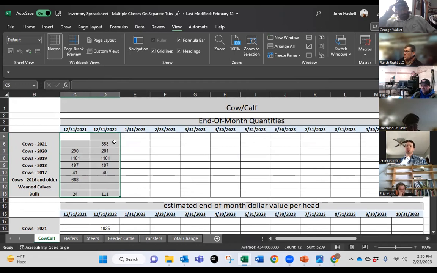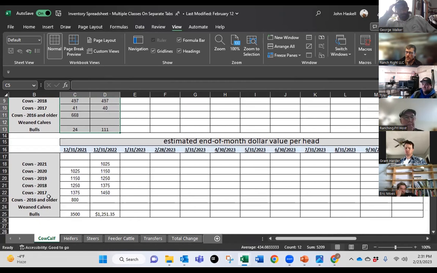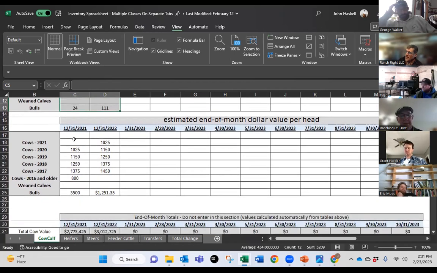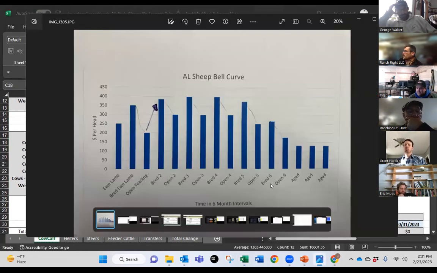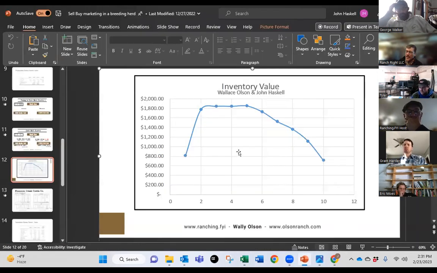If a cow dies, we don't necessarily need to go check her tag and figure out what year she is, but it'd be great to have an estimate, like, we had 2 cows die, they're probably older cows. These can be estimates in between real counts. Same thing, we have a value for each of those classes of cows. And just like Wally is saying, our life very much reflects the sheep bell curve, as I'm going to show it right there, and then the cow bell curve.